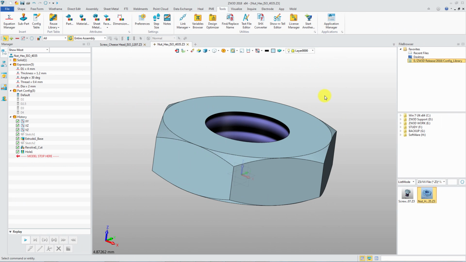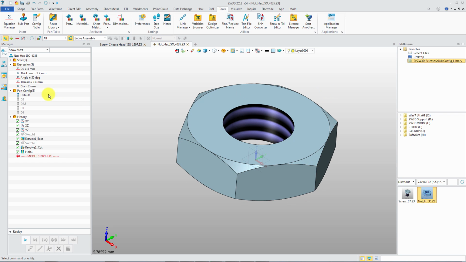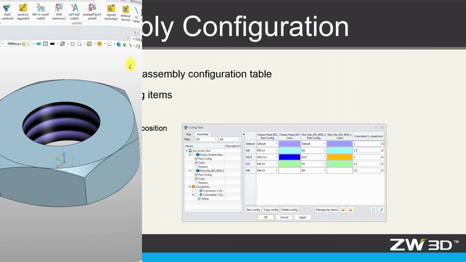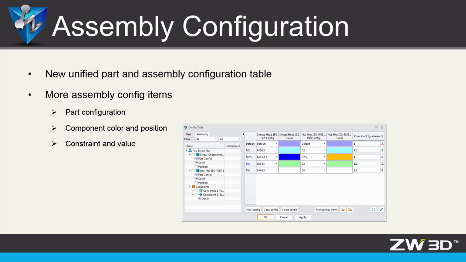This is another case, nut. Open the config table and check the predefined part configuration. Secondly, let's take a look at assembly configuration.